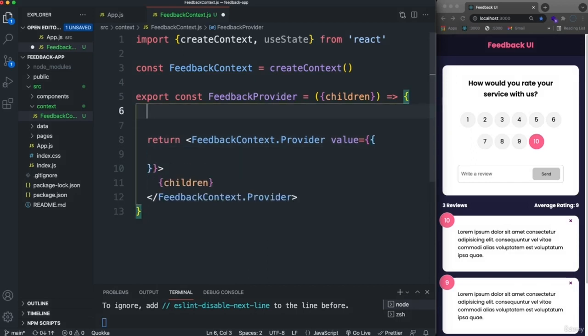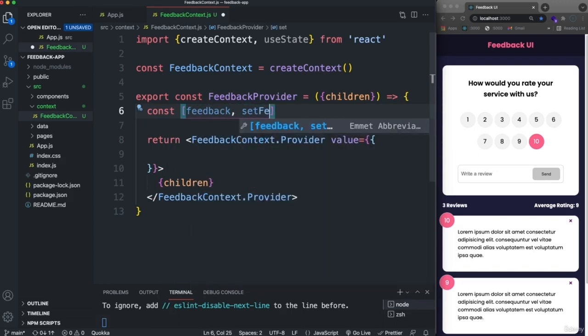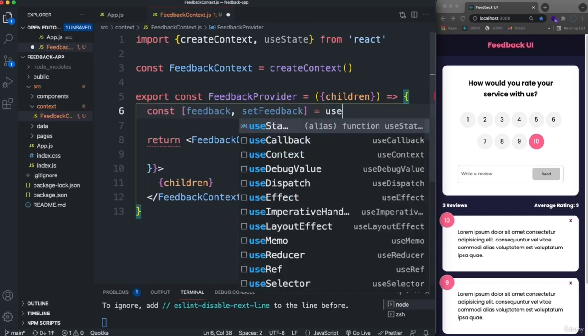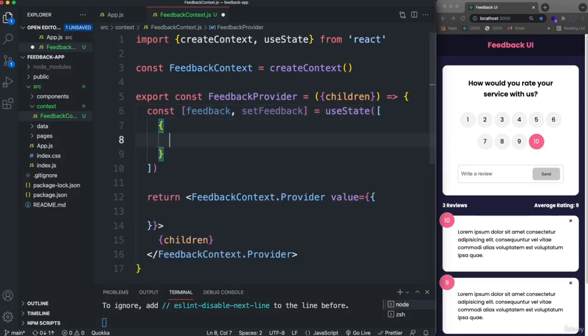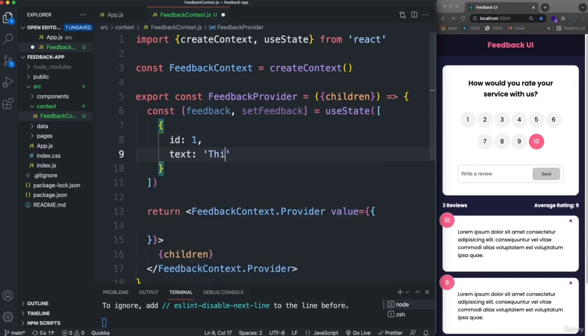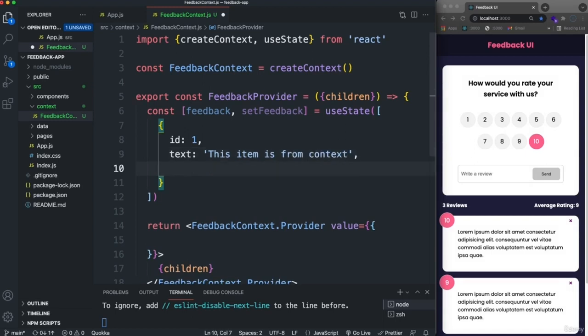Now, as far as our state goes, I'm going to use the useState hook. There's other ways to do this. You can create reducers, which we'll get into later on in the course, but we're going to keep it simple since we don't have much state, and just use, just like we did in the app.js, feedback, setFeedback, and set that to useState. And as far as default values, I'm just going to pass in a single item here. We'll do id 1, we'll do text, and I'm just going to say this item is from context, and then we'll have a rating. Okay, so that's our state.